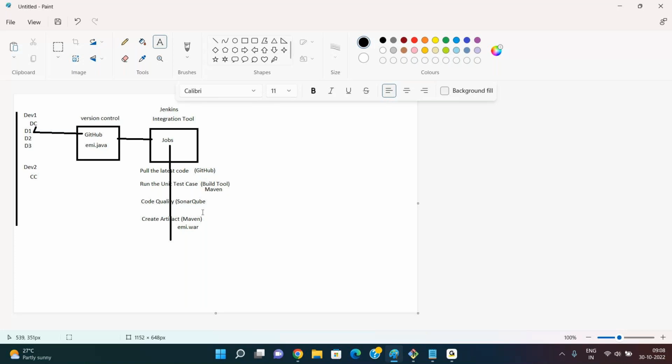So now what we will do in our process? These two are validations. Once the validations are passed, then we'll go and create the artifact. Then what you will do? You will store the artifact. Now in the job, the next task will be to store the artifact.